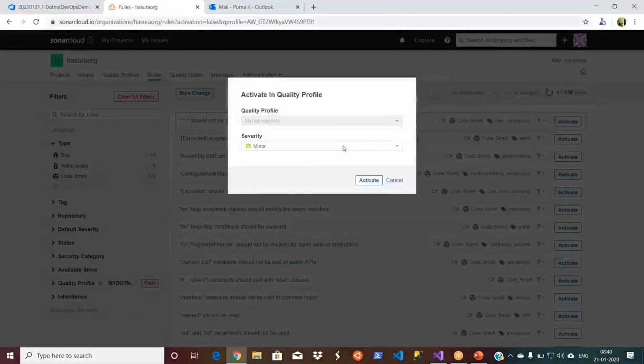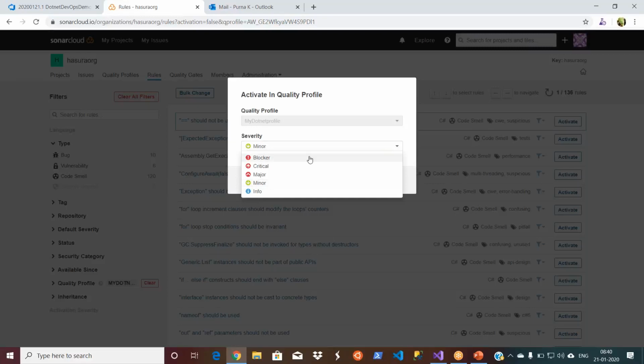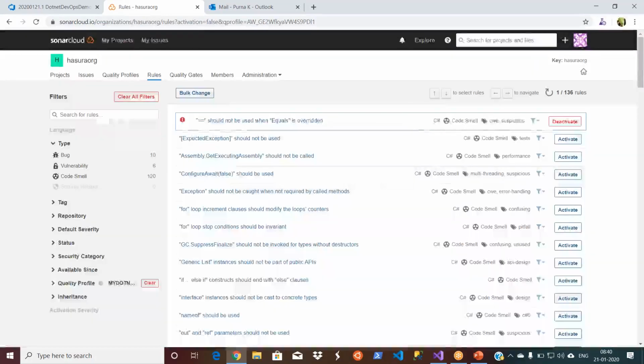And when you are activating, this is what you say, whether it is a rule, and if the rule is a blocker or something. If you mention it is a blocker, then most of the time your build will fail, because a blocker means it should not continue with the build. So you can set the severity like this, and then you can activate. This is how you can activate or deactivate rules.